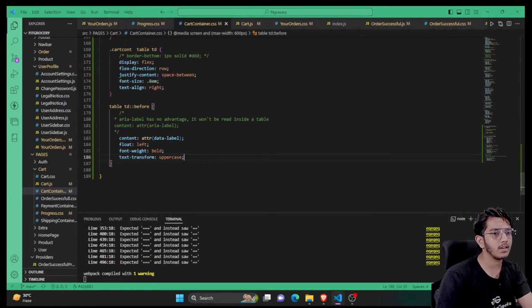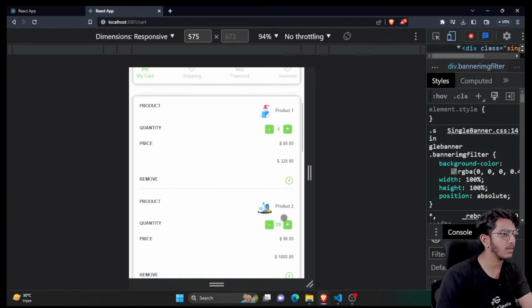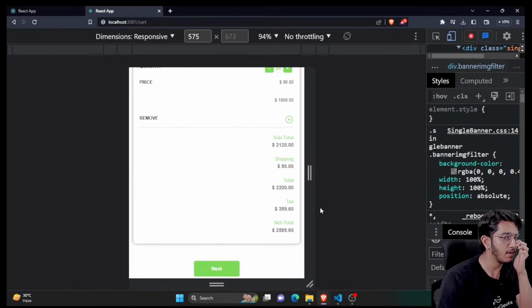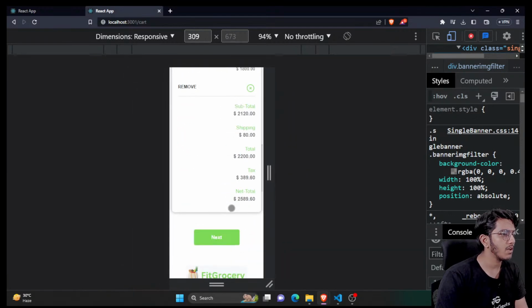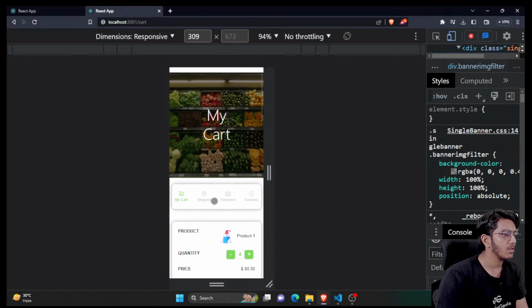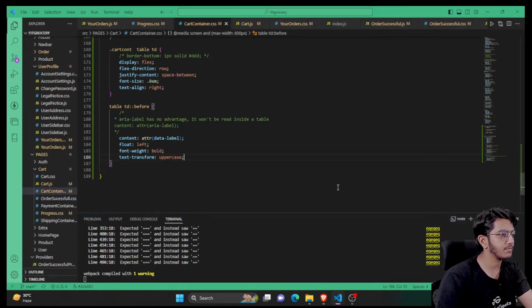Then if I go to the bottom, okay, it looks fine. So you can see that this is responsive, and now we can work with this. Now in the shipping section we need to make this shipping section responsive.